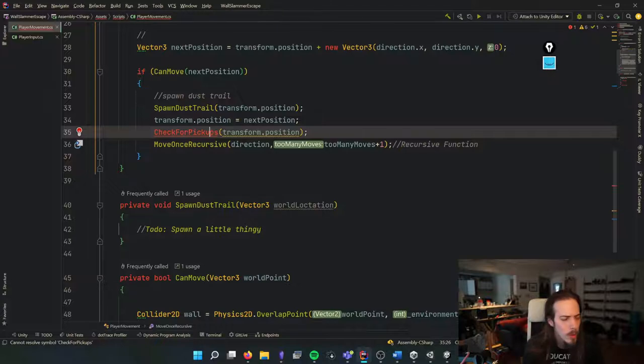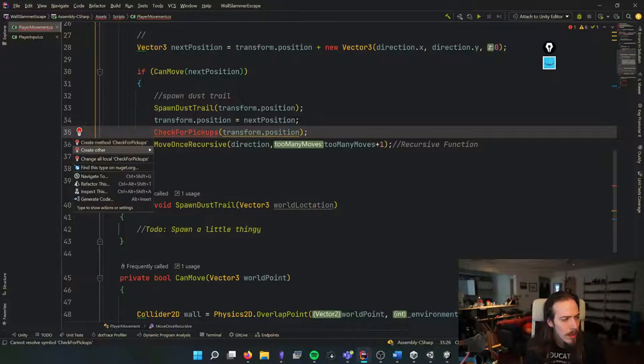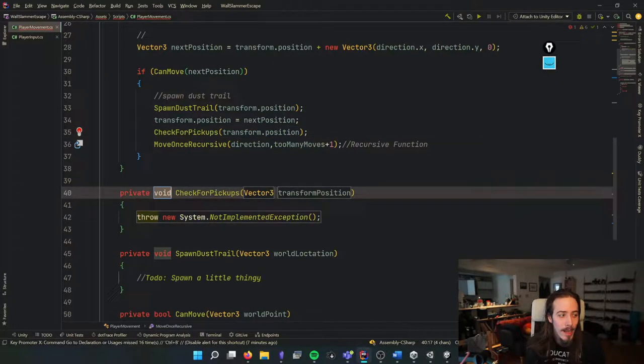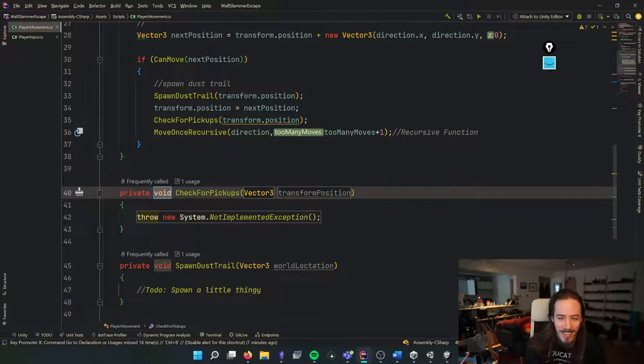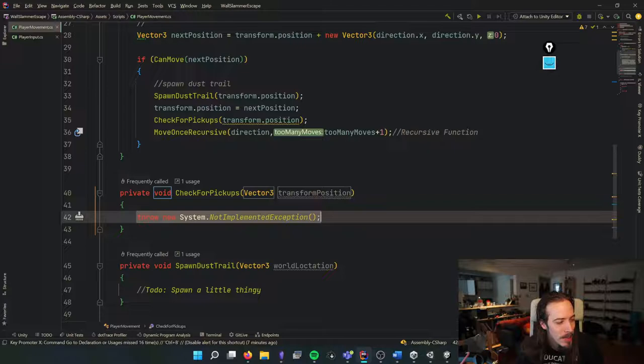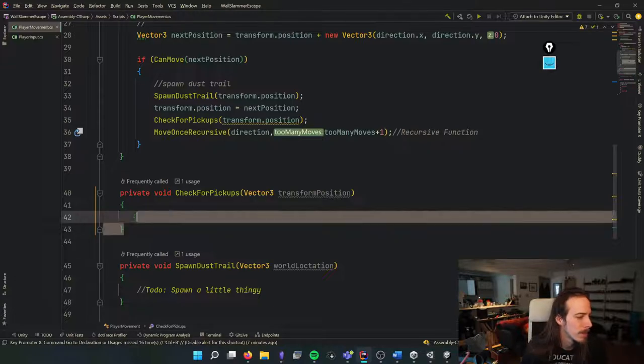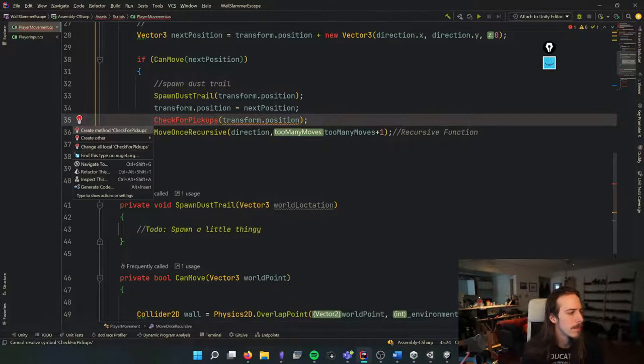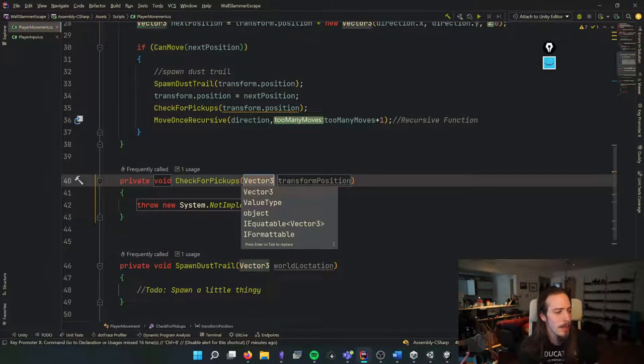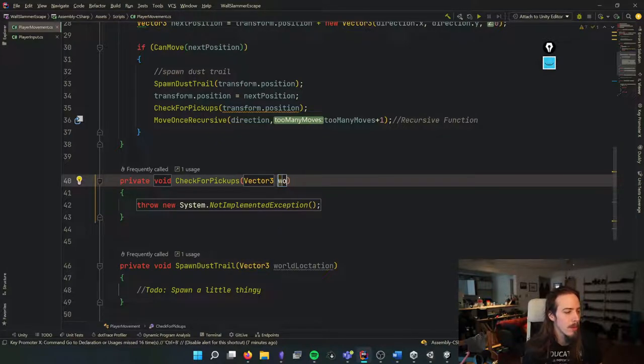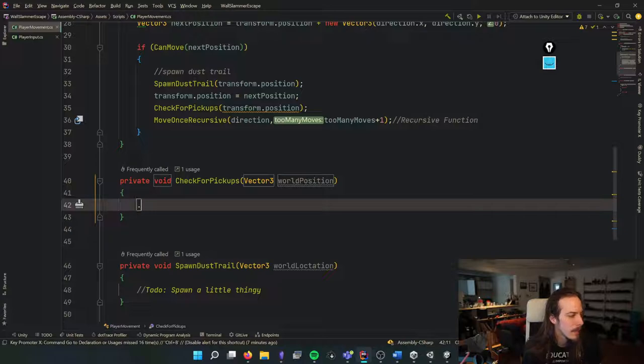So I have my cursor over it. I hit Alt Enter, and then Rider tells me, do you want me to make this method for you? And I do. Hey, we haven't implemented it. We haven't written the code yet. While you see these little boxes in Rider, that means I can hit Tab and it will let me cycle through position. Hit Tab. Delete that code.